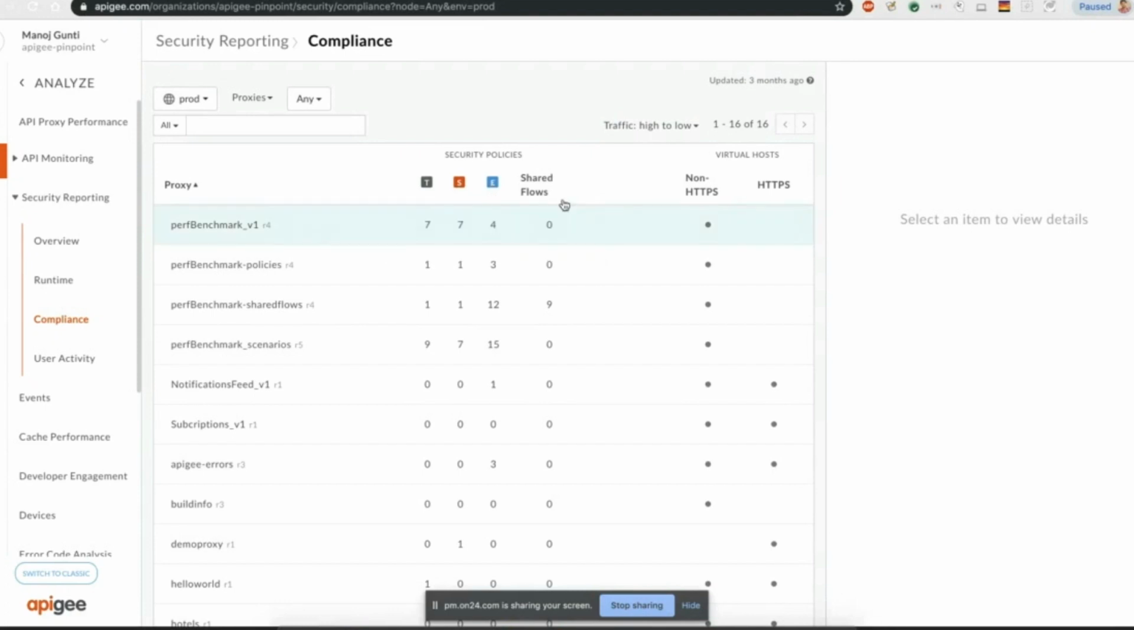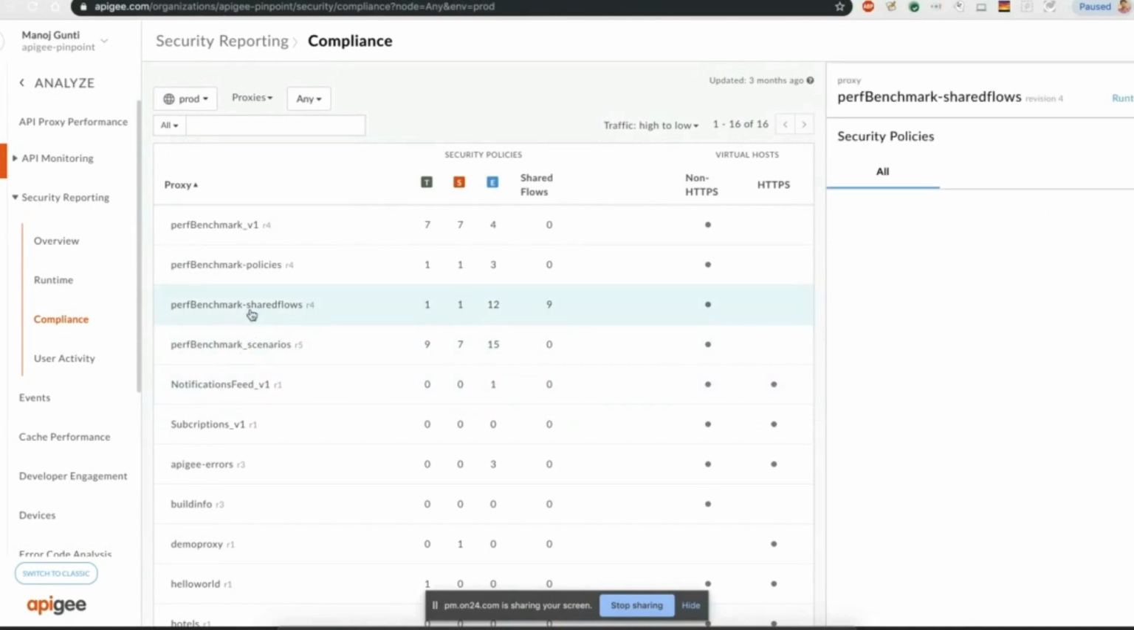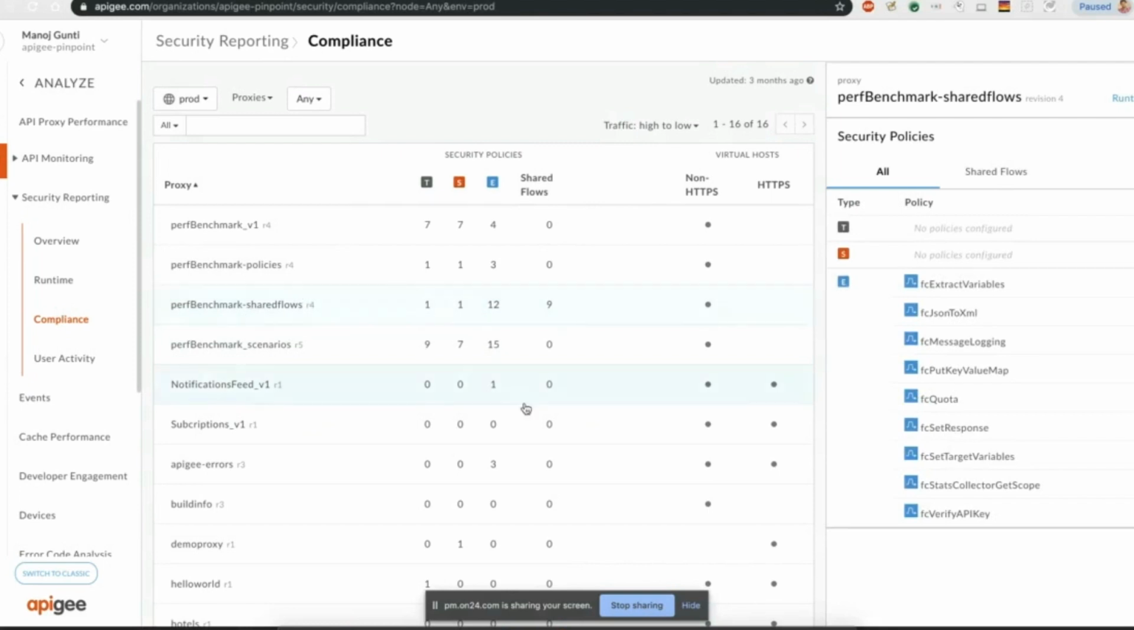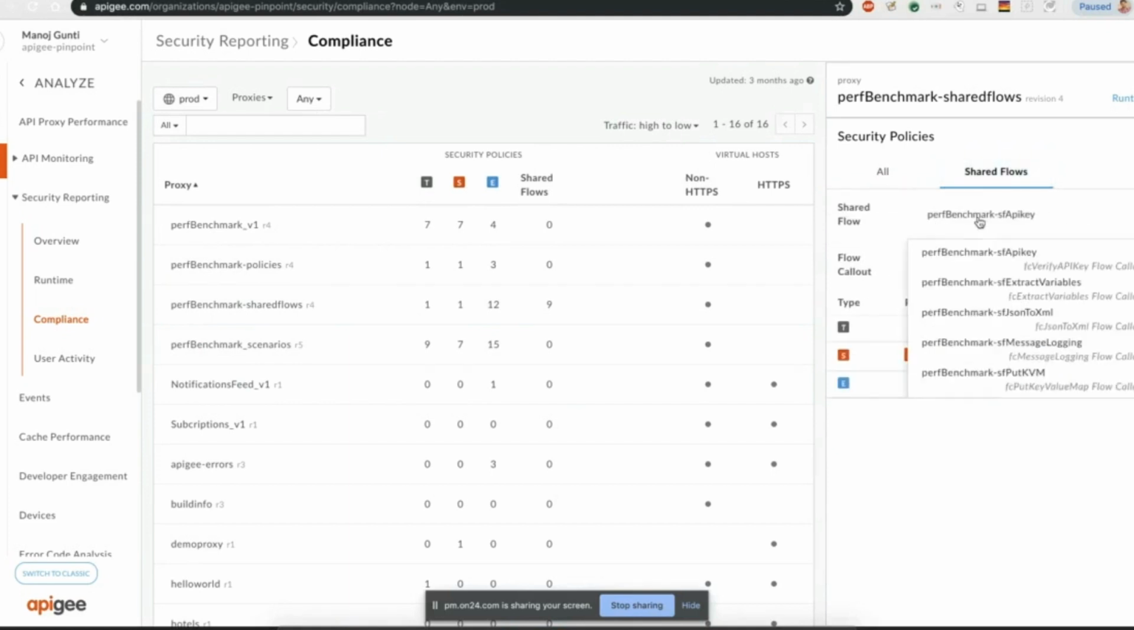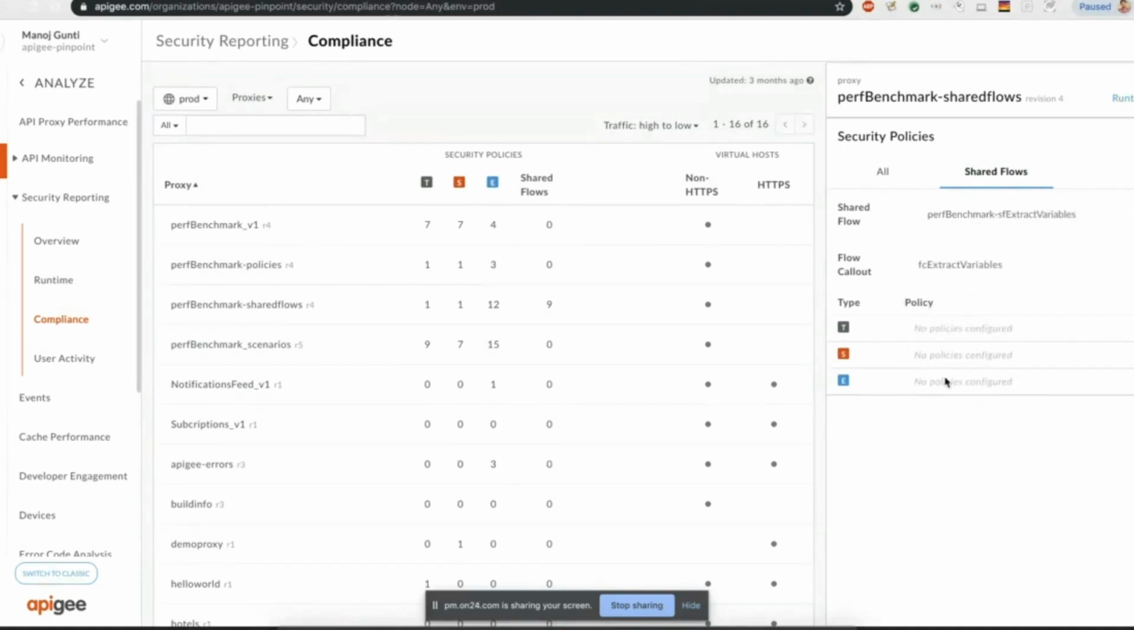What you will also see is the number of shared flows that are configured for each of the proxies. And you will also be able to see whether this particular proxy has been receiving secure traffic, HTTPS, versus unsecure traffic on non-HTTPS. And let's click on one of these and see what additional information you can see here. So when you click on this, on the right-hand panel, you will also see the details of the policies that have been configured. On the shared flows, you will see the list of all the shared flows that have been configured. And when you select a shared flow, you will also see the policies that are configured against this particular shared flow.